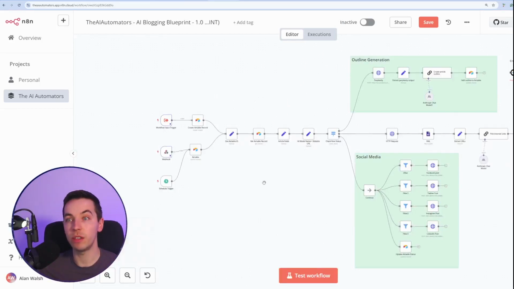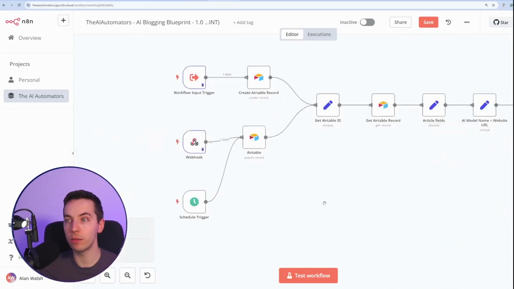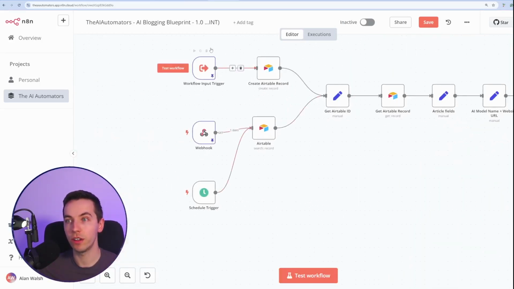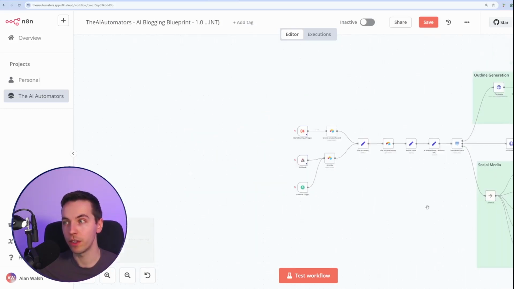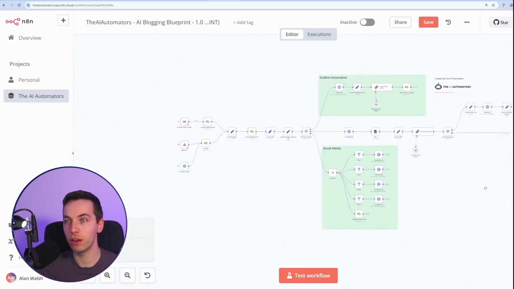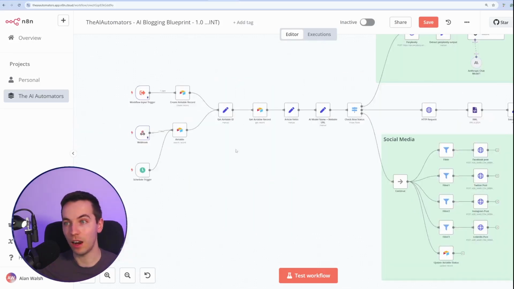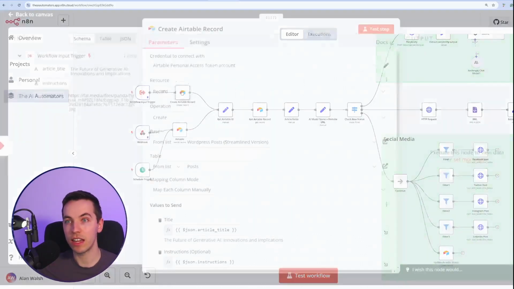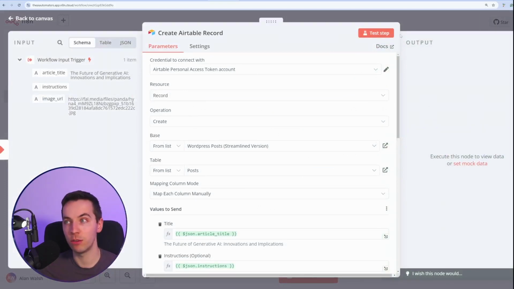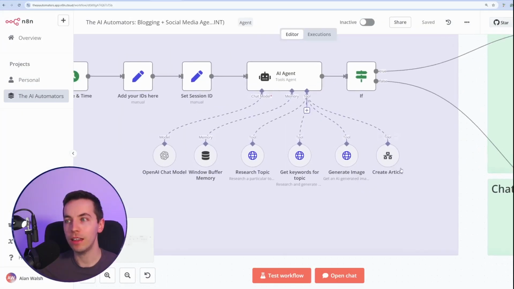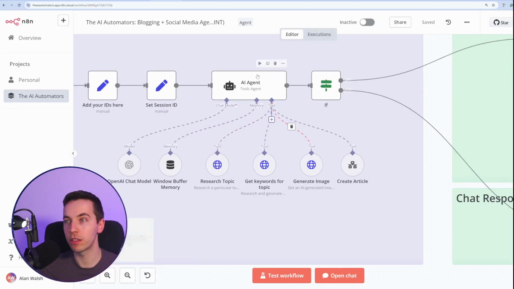And this does not have to be just for agents. For example, in our blogging blueprint, we have 3 different potential workflow triggers that can start the article generation. So we have an article generation workflow here. What this takes is an article title, and it can take a bunch of other things such as instructions or an image URL.